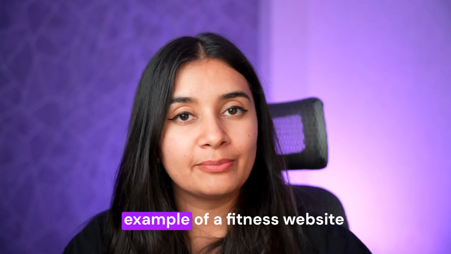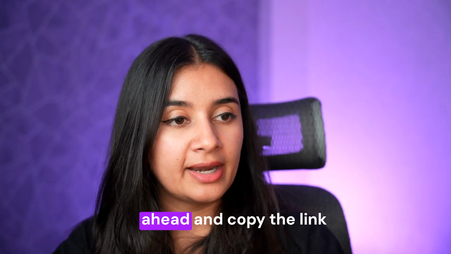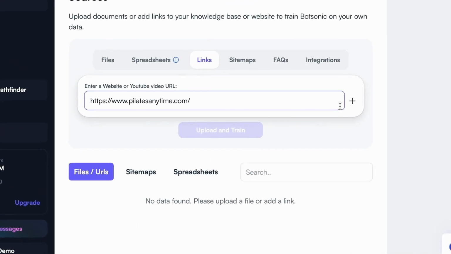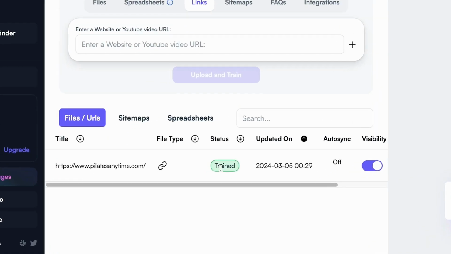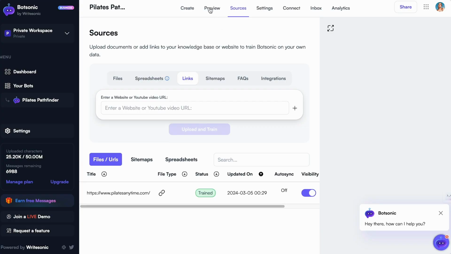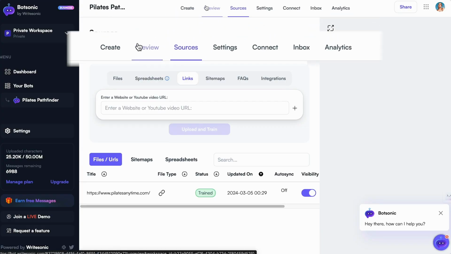Since we've taken the example of a fitness website here, I'm just going to go ahead and copy the link from here and paste it in the chatbot. Then I will just go ahead and click on upload and train. Now the AI will just take a couple of minutes and then train the bot on the uploaded link. Once that's done, let's go ahead and test our bot. For this, select the preview option from the top menu.